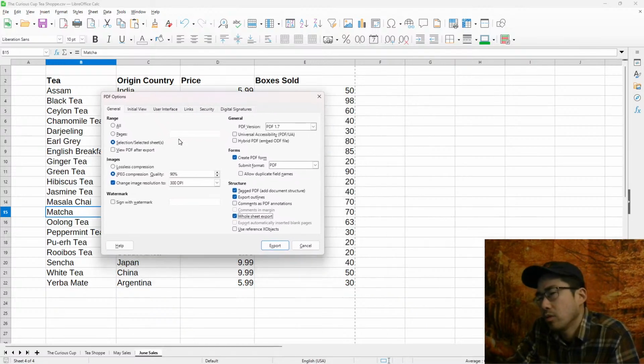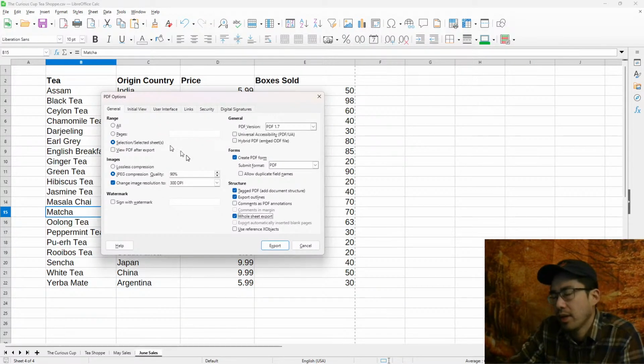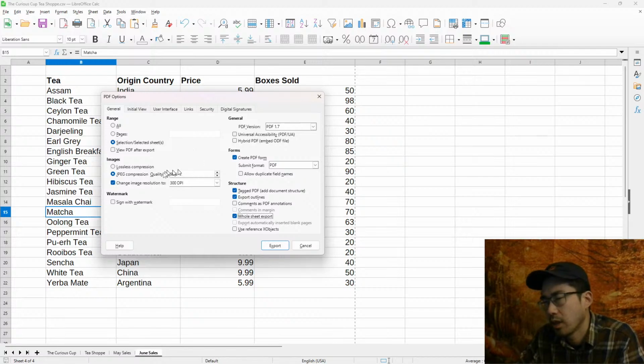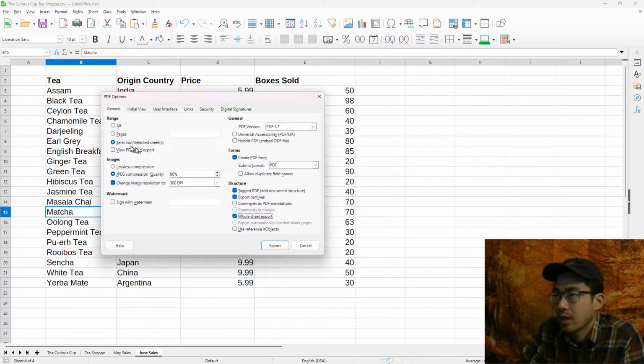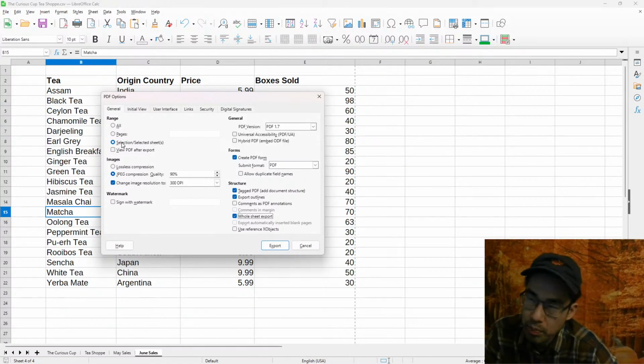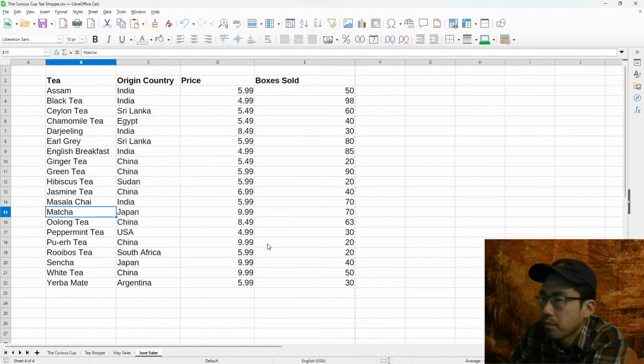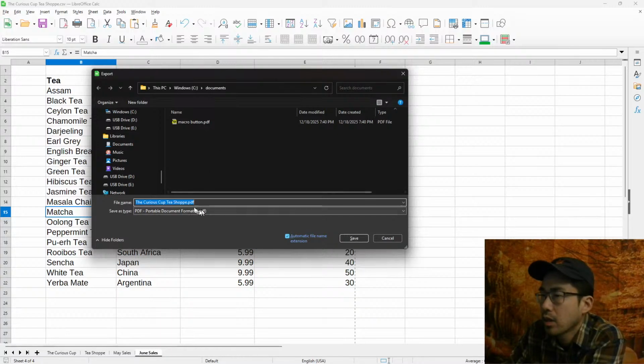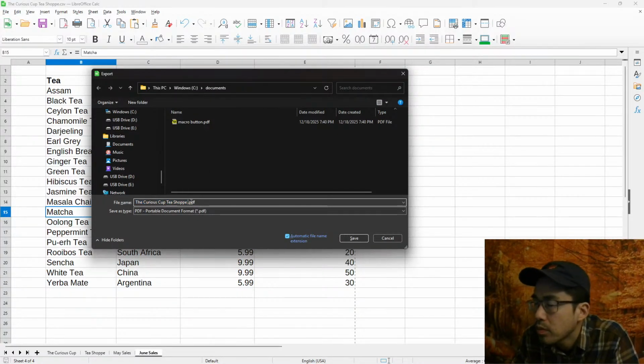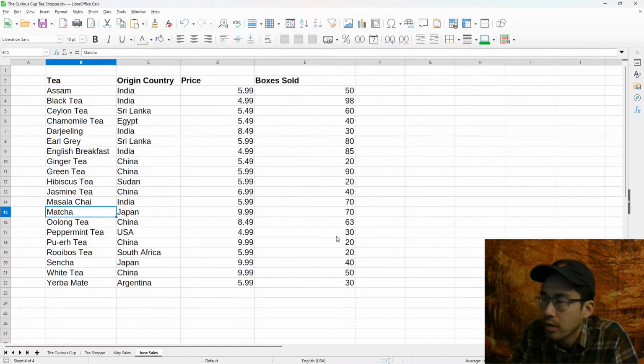It's similar to how when I export as image, there was a selection to choose, but here it's not as straightforward. So even though right now in the range I picked selected sheets, let's see what happens if I click export. I'll name this 4 to indicate sheet number 4.